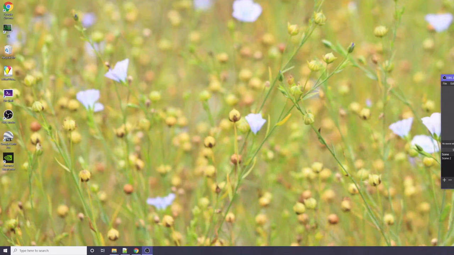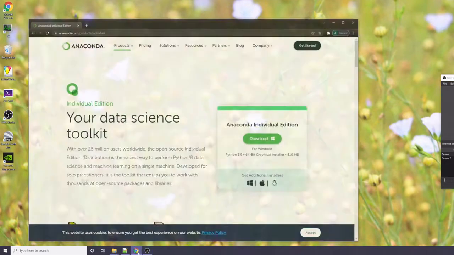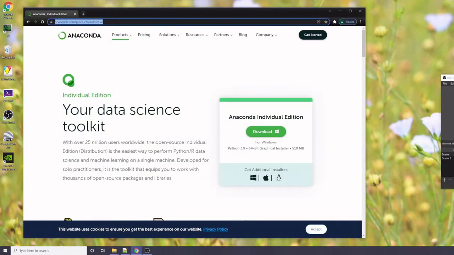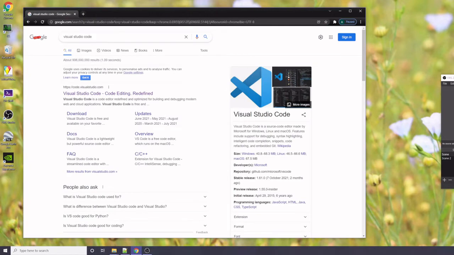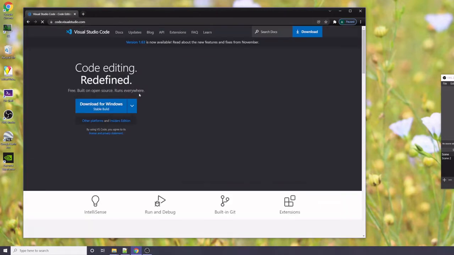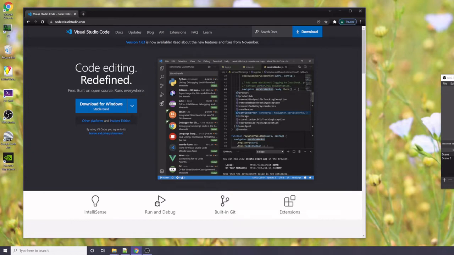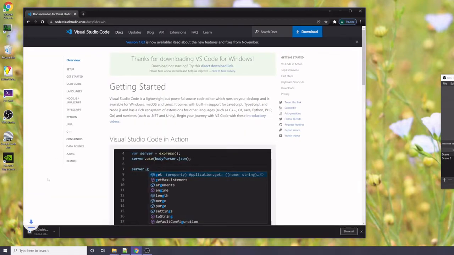Welcome to this video, which is going to show you how to install Visual Studio Code and set it up to work with Python. The first thing we're going to do is to head to a web browser and type in Visual Studio Code in the search bar. It's the first hit, so we're just going to click through, and you can see that it's recognized that I'm using a Windows machine here. We're just going to click on the download button, and you can see that it's starting to download.